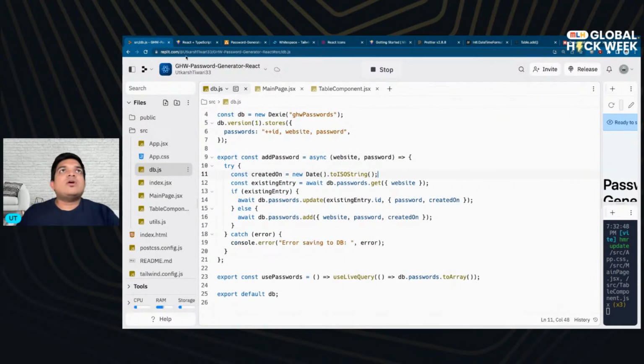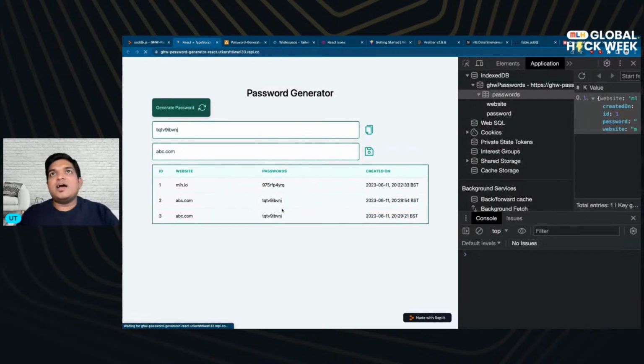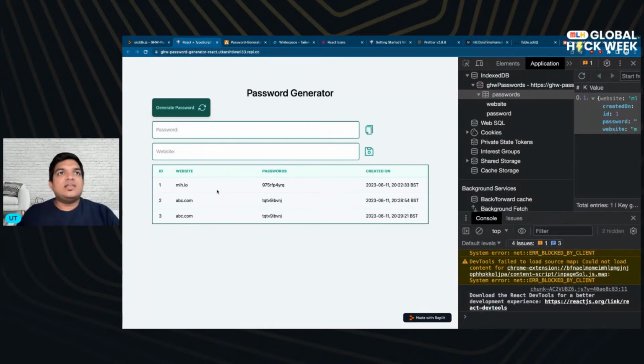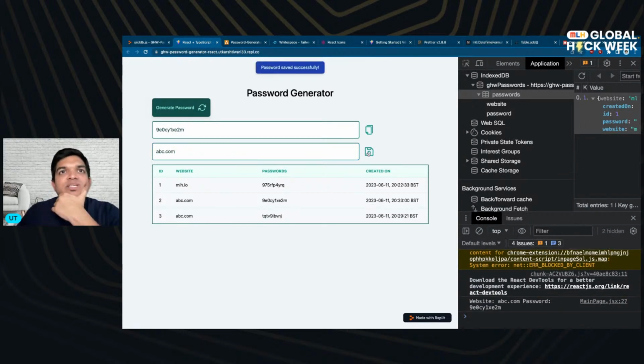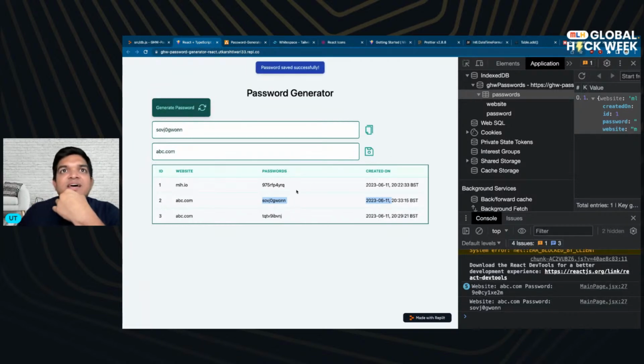Okay, now let's go back here and let's see. If I try to generate a password and I do abc.com, I think this is going to break because we already have it twice. Okay, it updated the last one, the latest one. So if I do it again, oh, it's updating the first one. Okay, the first existing entry, and it is updating that. Let me generate a new password, add that. Yep, it is updating properly.